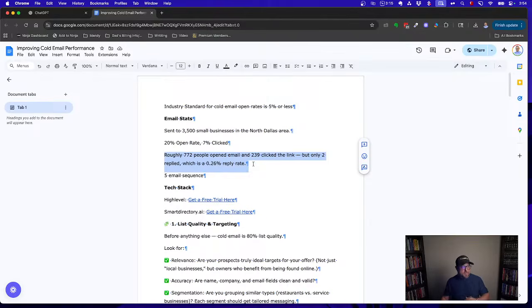So with our 20% open rate and 7% click rate, that means roughly 772 businesses or people opened the email. We got 239 clicks, but only 2 replied, which is a 0.26% reply rate. Now, this tells me right away that our emails got attention, this strategy is working, but there's something in the email that just wasn't quite right, that didn't give the trust or the credibility to the person to follow through on the process and reach back out and let us know that their business information was correct.